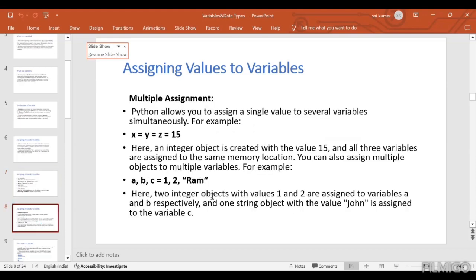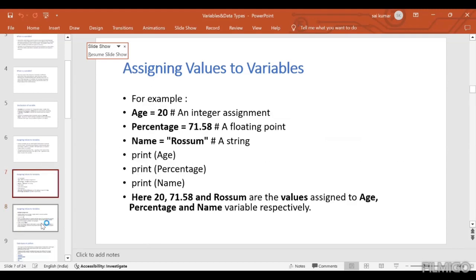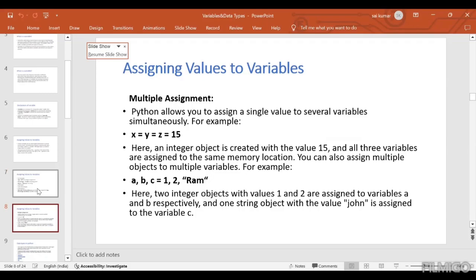Now that we have seen the theoretical part, let's see the practical. I can stop here and move to what is idle in Python, and then we can do the practical.